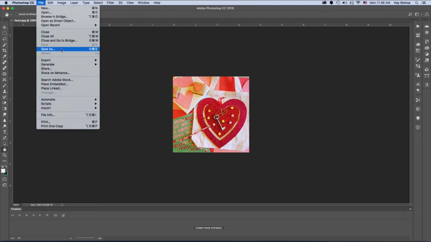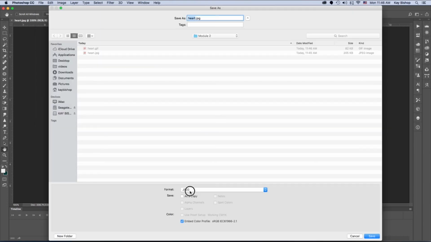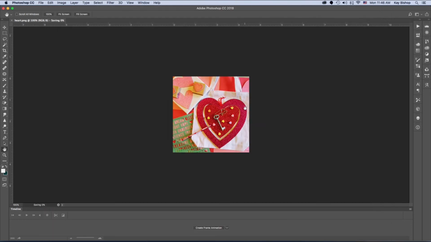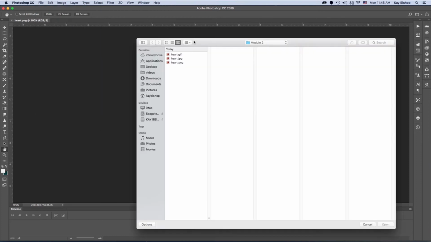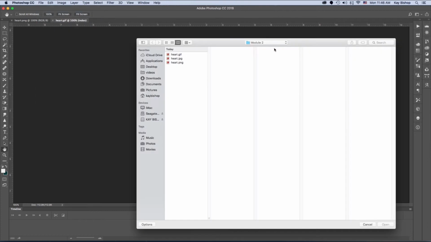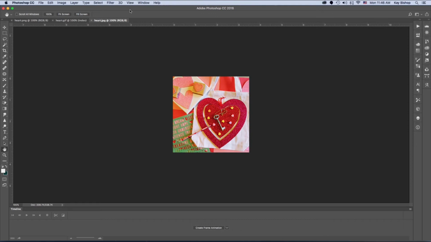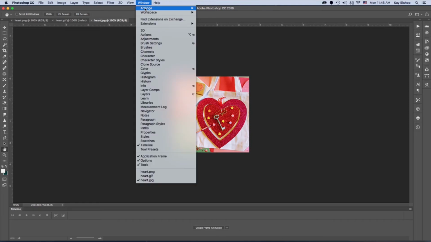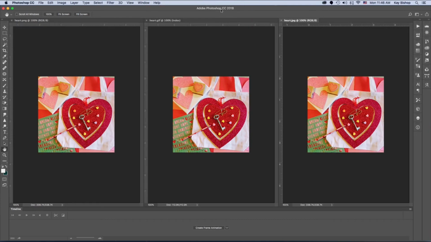Then I want to go back to Save As and now save it as the PNG format. And then I can open up all three versions so that I can view them simultaneously. To do that, I can go to Window, Arrange, Tile All Vertically, and now I can see all three image formats at the same time. And this is how they will appear when you post it on As You Learn.